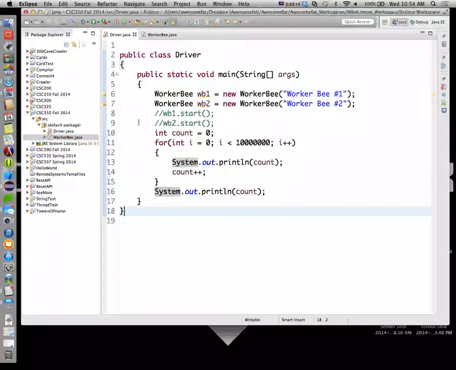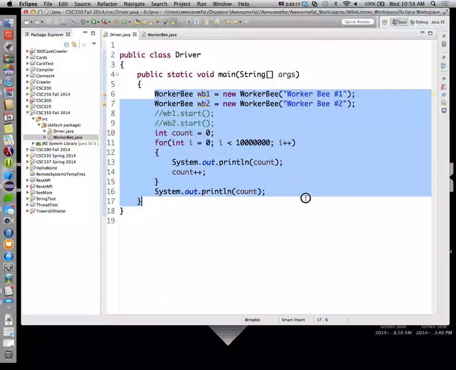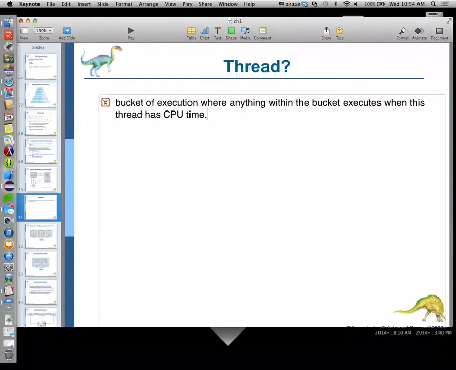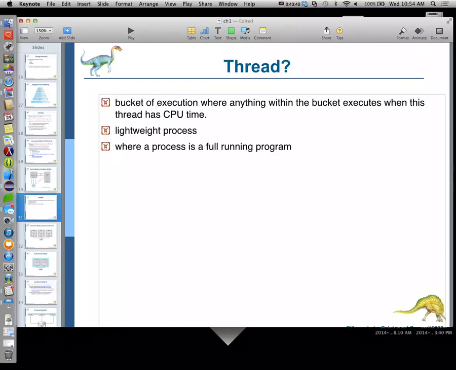Yeah, very entertaining. Okay, so we get the purpose of threads as opposed to forking. So I'm just going to add to this real quick. We can say a thread is a lightweight process, where a process is a full running program on the CPU which gets its own CPU time. Good enough explanation for now until we actually get into CPU scheduling.